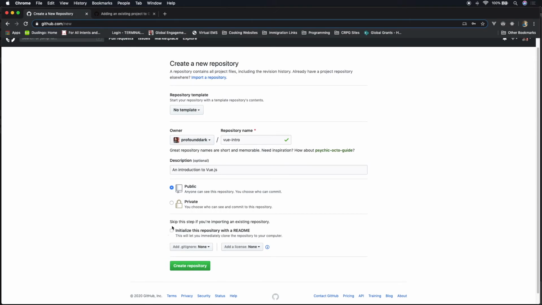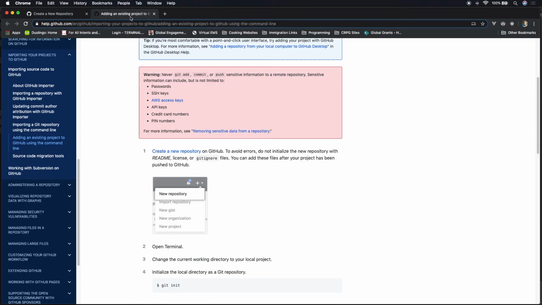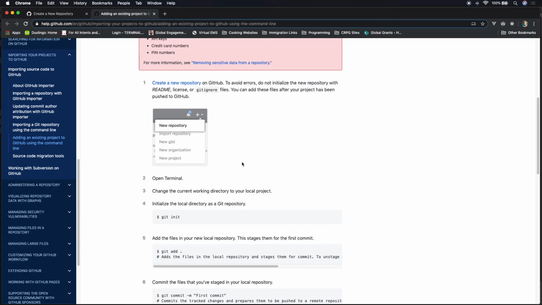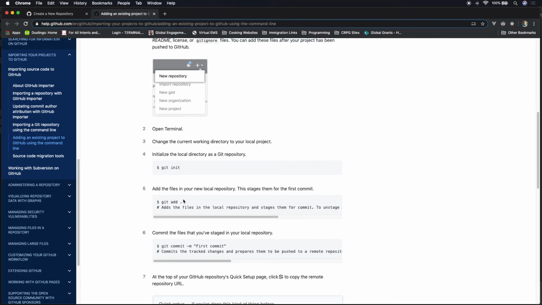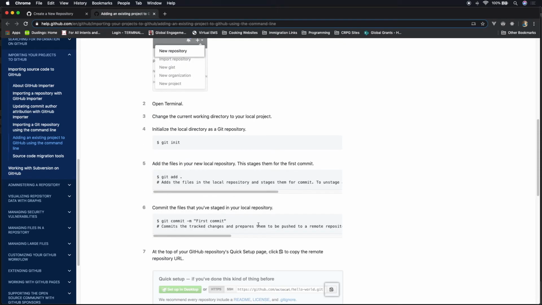And now I don't want to set anything. If you read the README here, it says do not initialize a new repository with a README, license or git ignore files. The reason why is because if you do that, you'll have a mismatch between your repository on your computer and the one on GitHub. Now it says open the terminal, change the current working directory to your local project, which we're already in, initialize the git, which we've already done, add the files, commit the files, already done that.